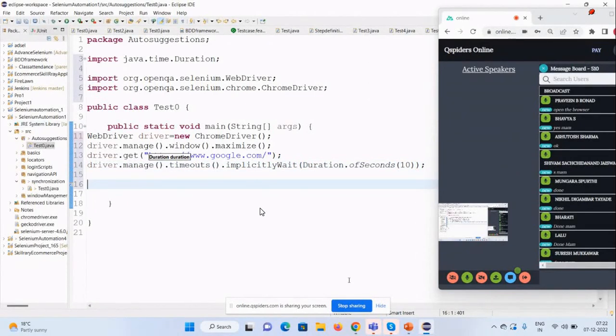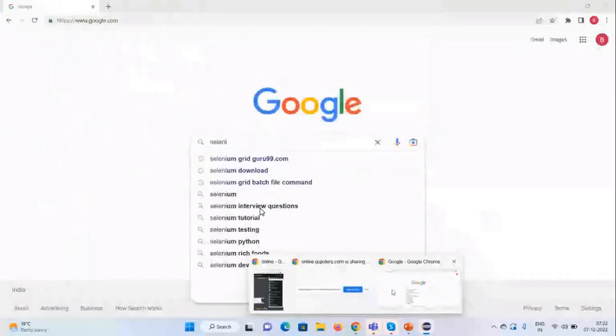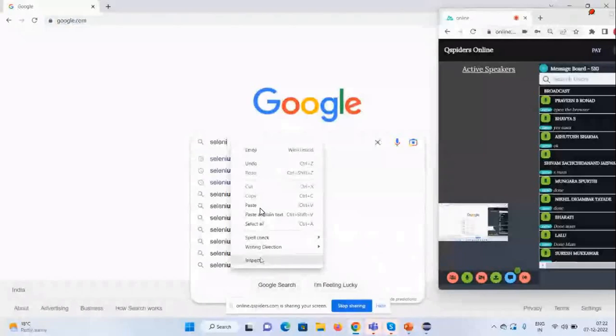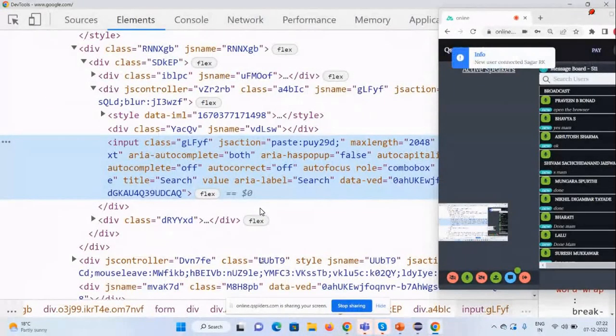Now what should I do? Step number 1, I should inspect this element and I need to identify it, correct? So let me right click and inspect the element. So this is by using which locator?